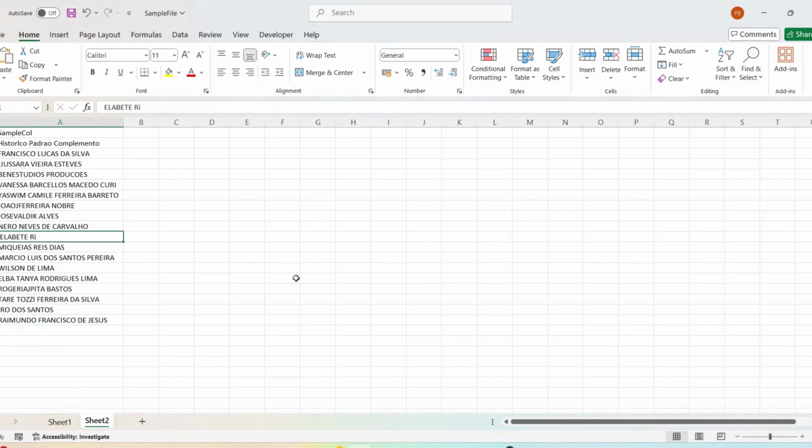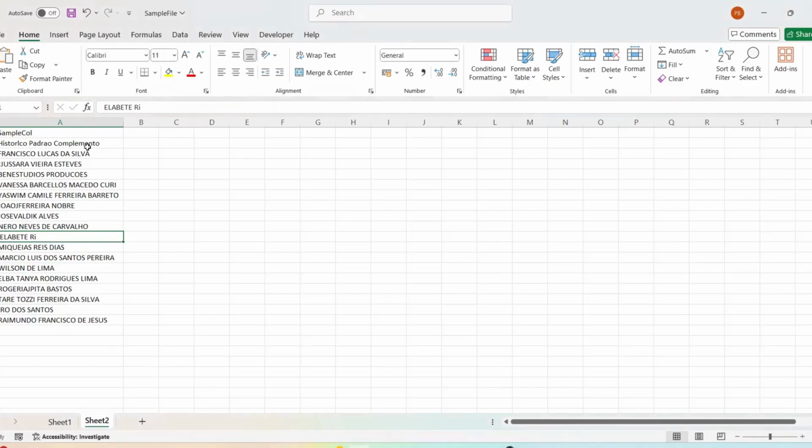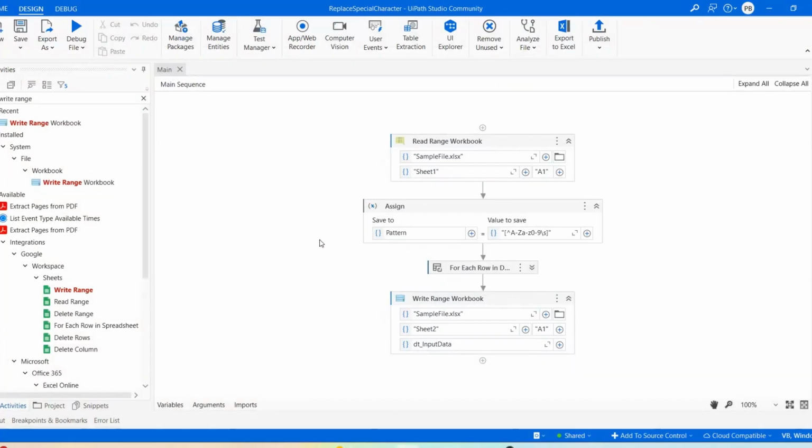In case you want to remove the spaces, you could just remove this pattern, the slash s that is there, right? You can remove it, and you should be able to remove all the spaces that are there. Okay. So that's how you convert your data which has special characters in it into filtered data with the special characters removed using UiPath.